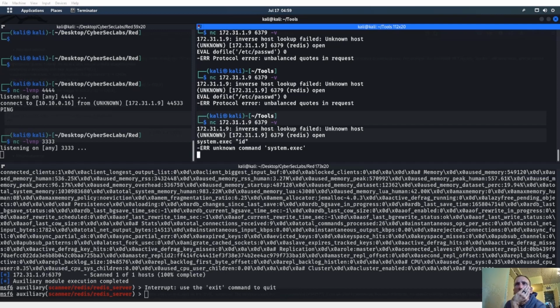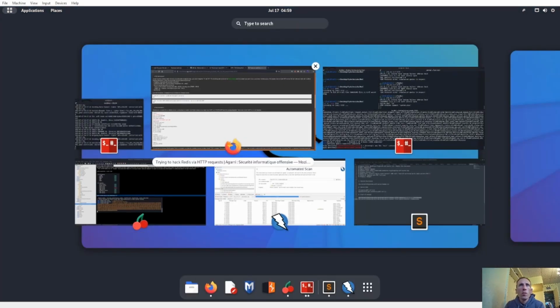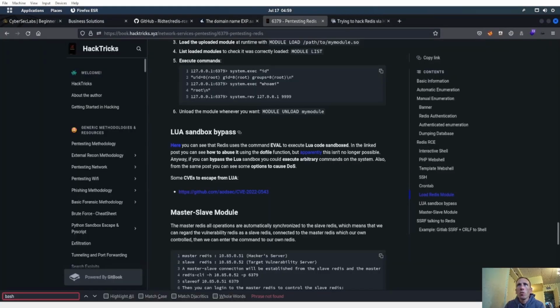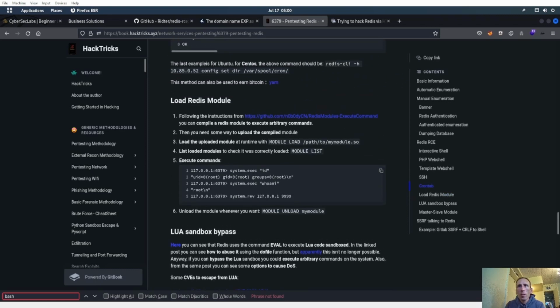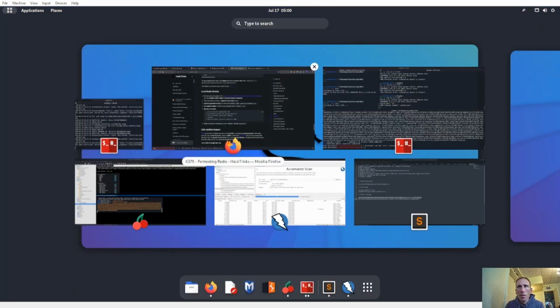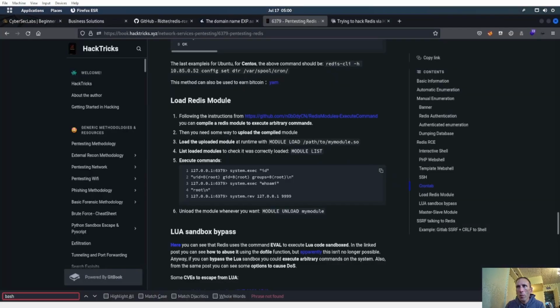Huh. There's got to be a way to do this. I feel like there is. Is there a way to turn on system execute? How about that? Because he's got system execute ID. Compile a Redis module to execute arbitrary commands. Load the uploaded module at runtime with MODULE LOAD path/my module.so. Is that the exp module that we have, I wonder?